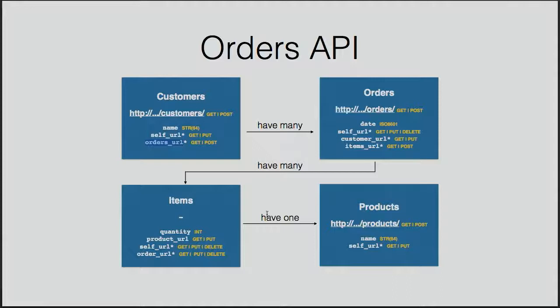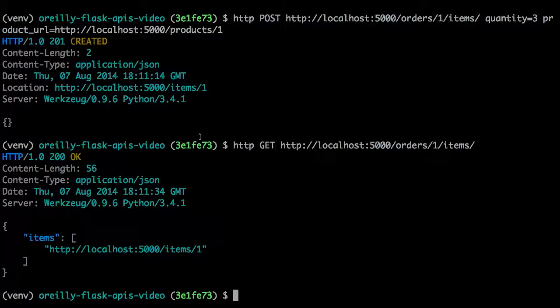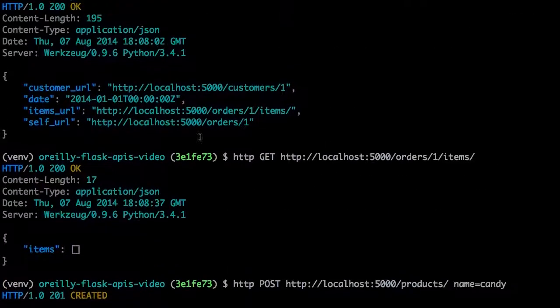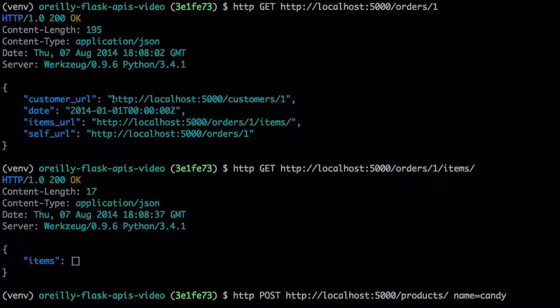So what else do we have? If you can see some of the links here, you have put and delete methods in some of them. So let's see what those are. The put is typically used to modify an existing resource. So let's see if we can modify our customer. So we are going to find our customer URL, which was somewhere in here. This is our customer URL.